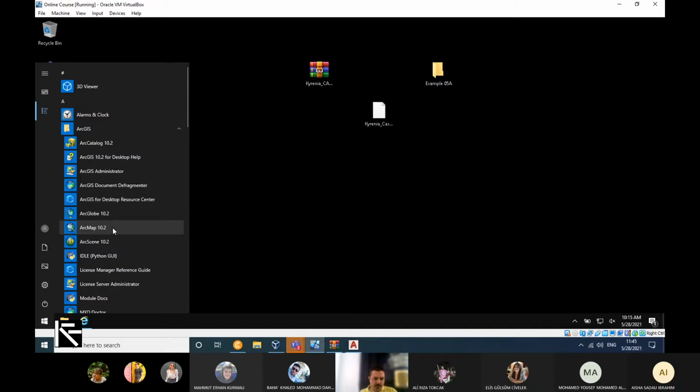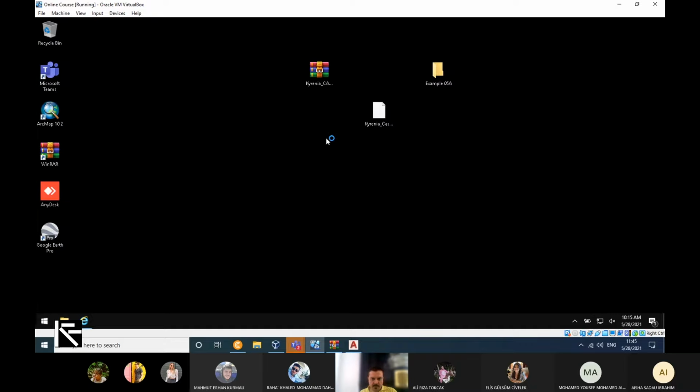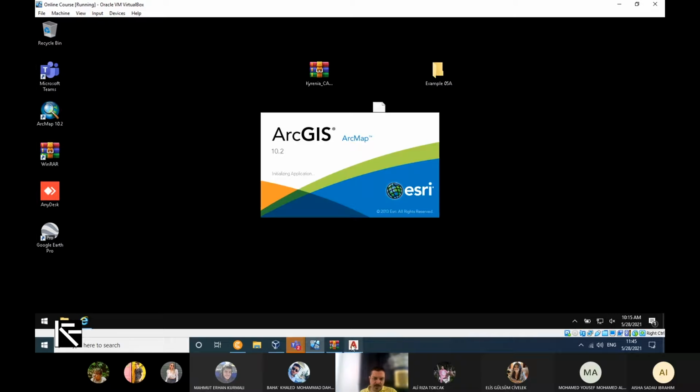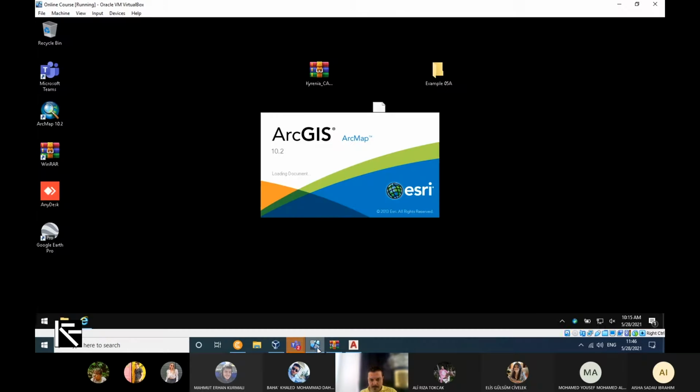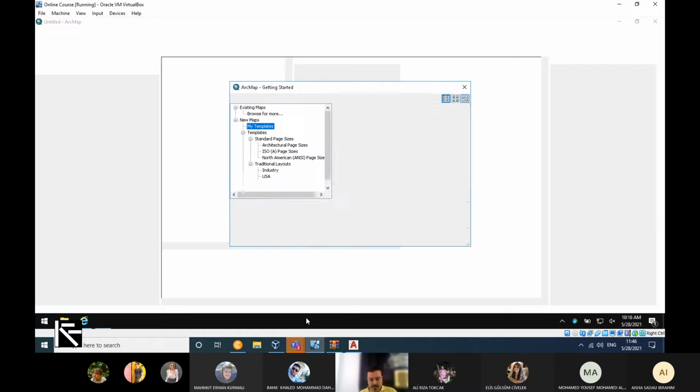I'm just going to open my ArcMap. First of all, I'm going to project this map. This map right now doesn't have a correct projection. This is a local projection. As you can follow the numbers here, the coordinate is just a local coordinate. It's not even aligned to the north or to, let's say, the Kyrenia coordinate.